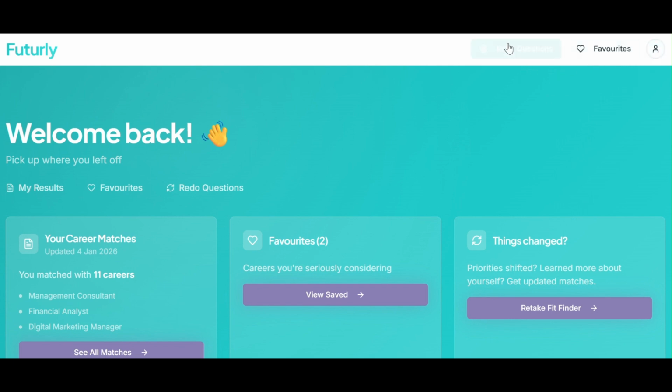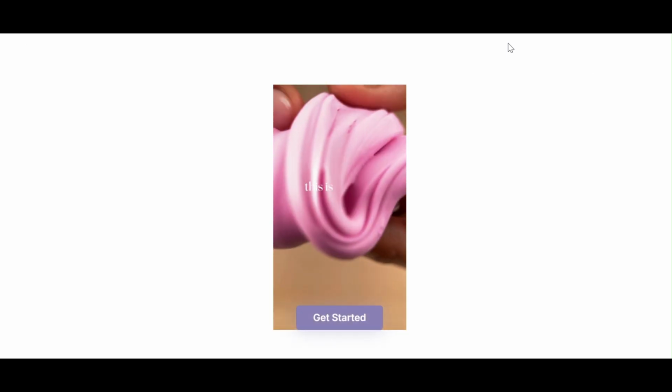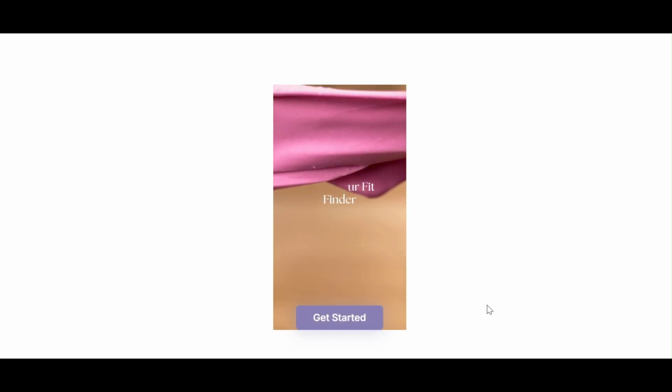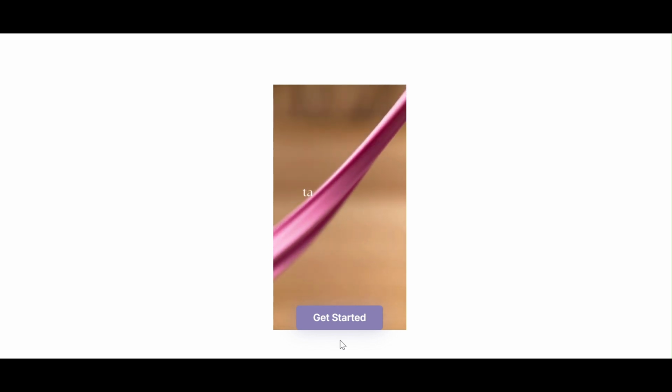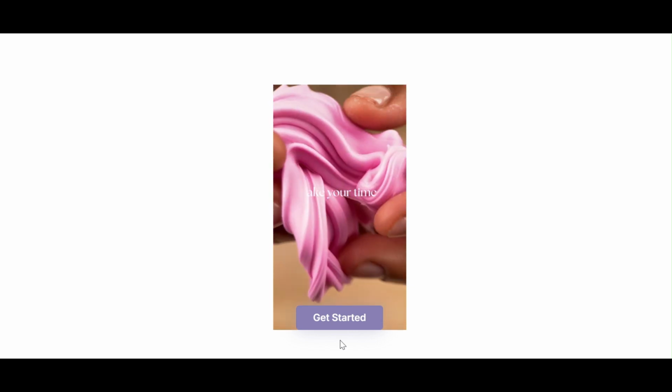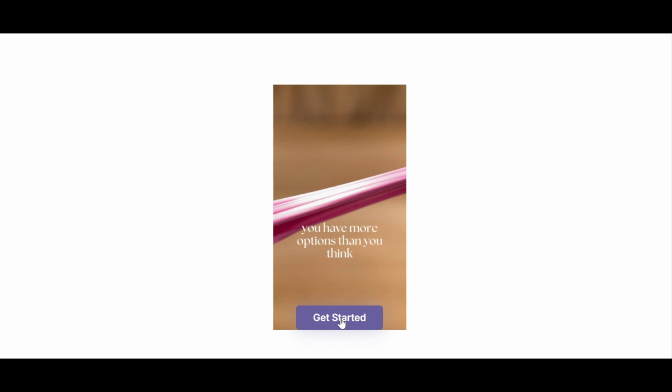But if they're new, they will be presented with our FitFinder assessment, which is based on 60 years of research. It's really intentional, and it incorporates some TikTok-style videos where students understand what's to come and are encouraged to take their time, and then they'll be presented with the FitFinder.